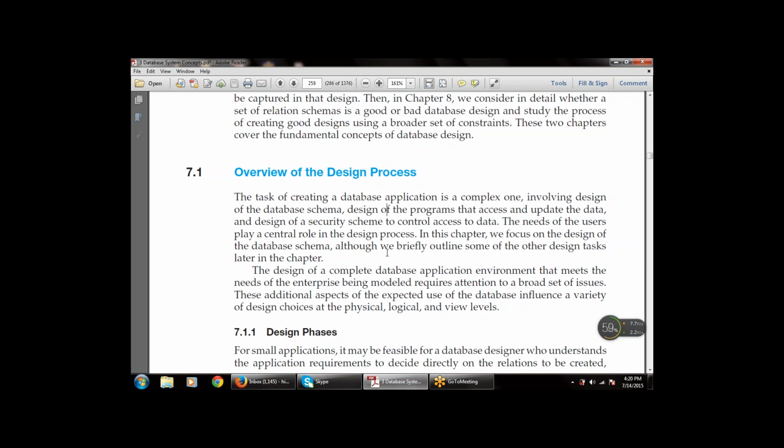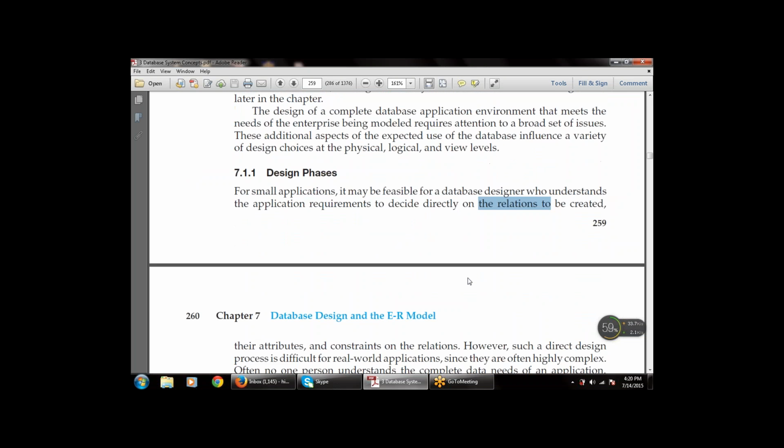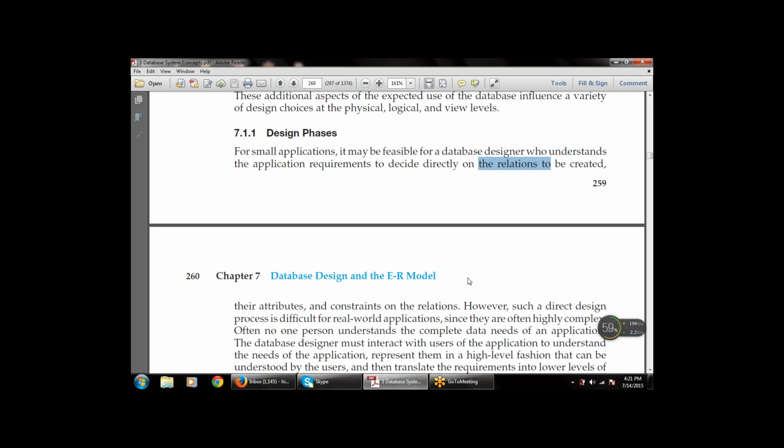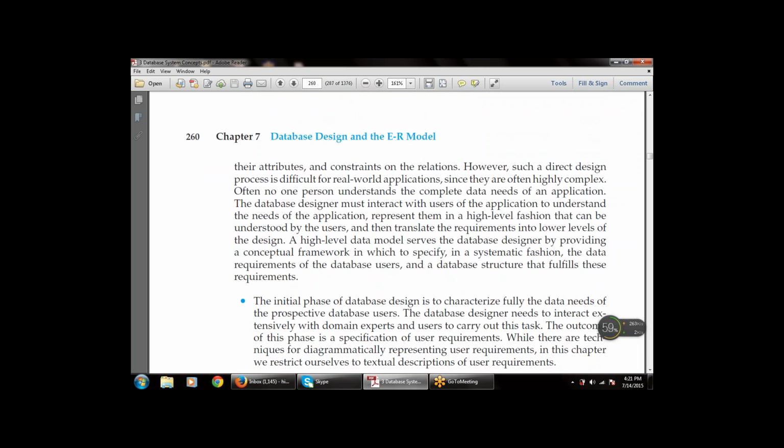Then, what are the various design phases in database design? It is feasible for a database designer who understands the application requirements to decide directly on the relations to be created, their attributes, and the constraints on the relations. That is, how to create the relations, what the various attributes are, and what the various constraints on the tables are.